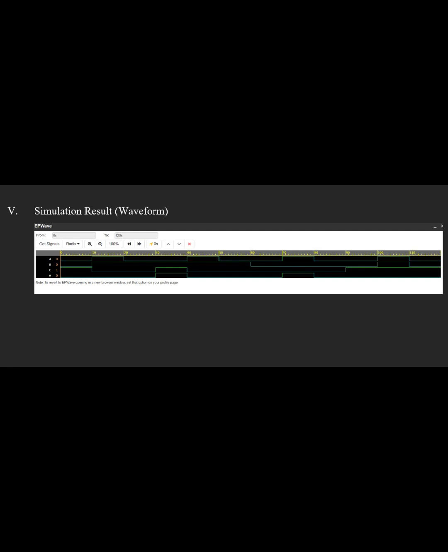So, in conclusion, we successfully translated a timing requirement into a physical logic design. The perfect match between our simulation and the target waveform verifies that our Boolean derivation and Verilog implementation are 100% accurate.